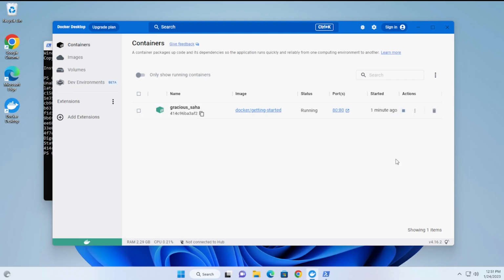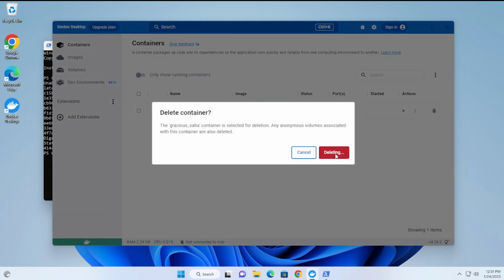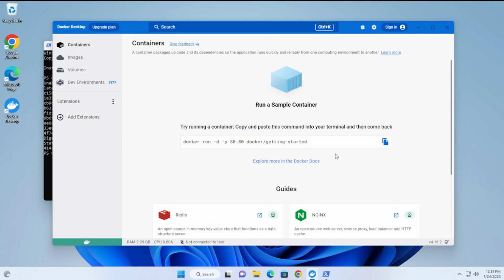You don't have to keep this one in here. This is just for testing purposes. You can just click on stop, and then you can trash it, and it'll delete forever, and that's now gone. We do know that we have the sample container running successfully, so there is no issues here.